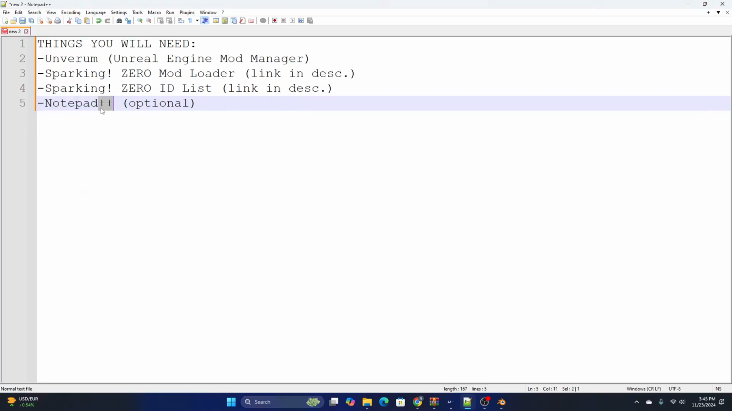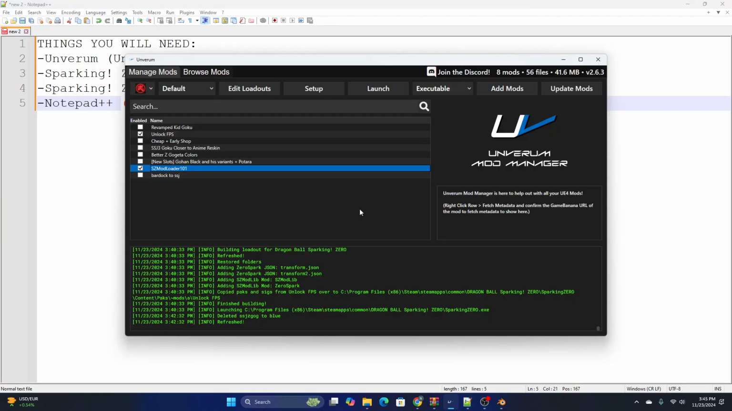And the last thing you're going to need is Notepad++. This is optional. You can use really any text editor just as long as it can export to .json. But without further ado, let's get started.